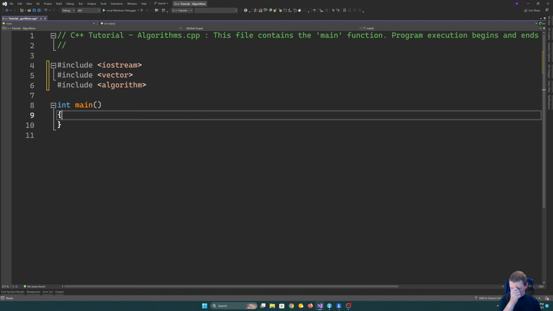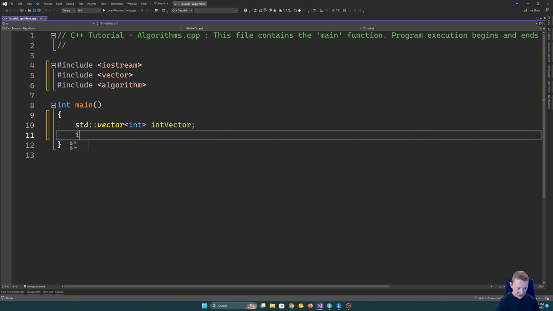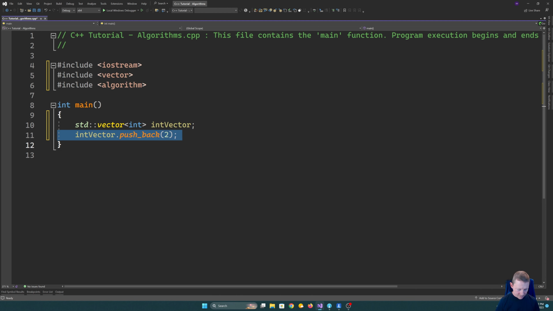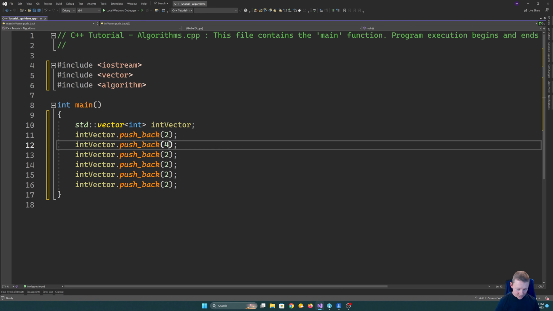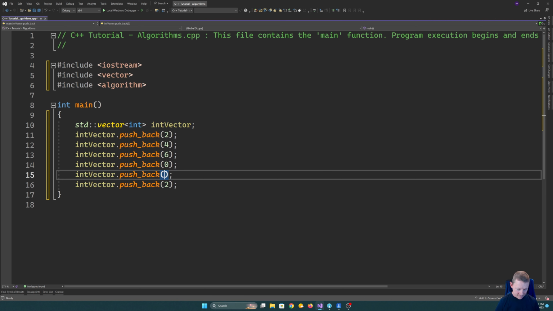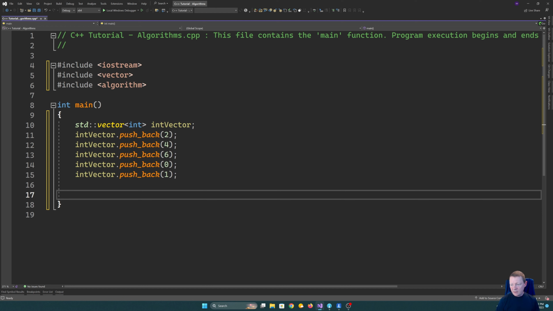So first thing I'm going to do is set up a vector with some data. Now, the particular data in this case doesn't really matter. I'm going to use integers, so a vector of int, and I'm going to just throw some data into this. I want to just put a few different numbers in, just enough for us to have a few things to work with. So that's a few bits of data. That'll do the trick.